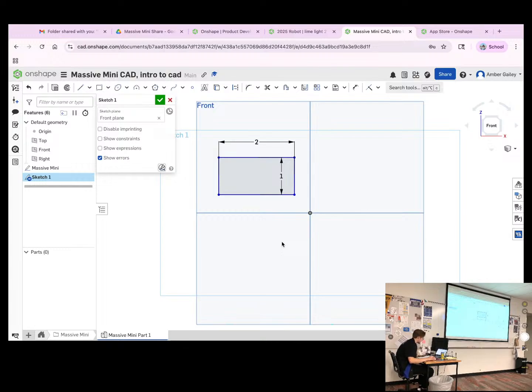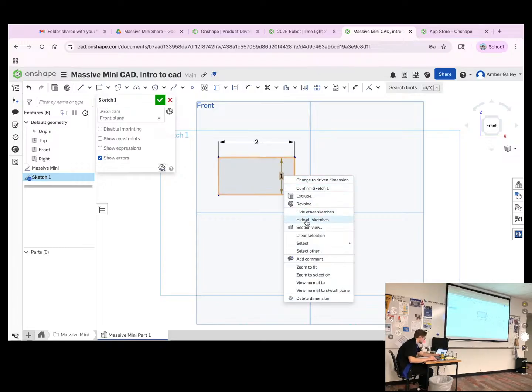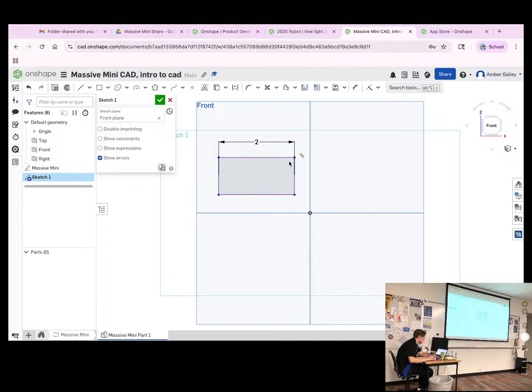And then to delete a dimension or change it, I can double click on my dimension. Or if I want to delete it, I can right click on it and delete. Or I can select it and then just delete it with my delete key.